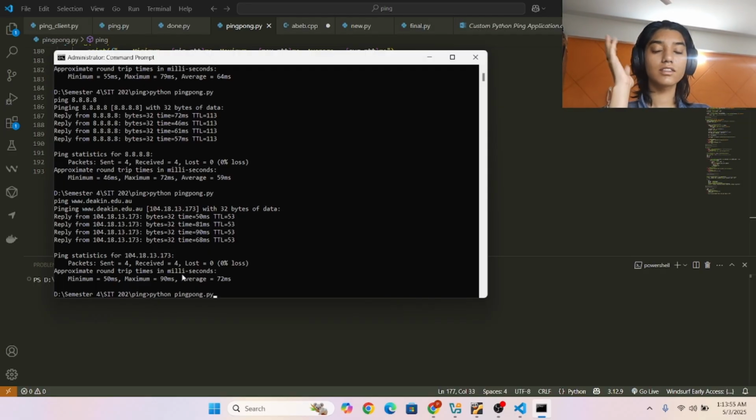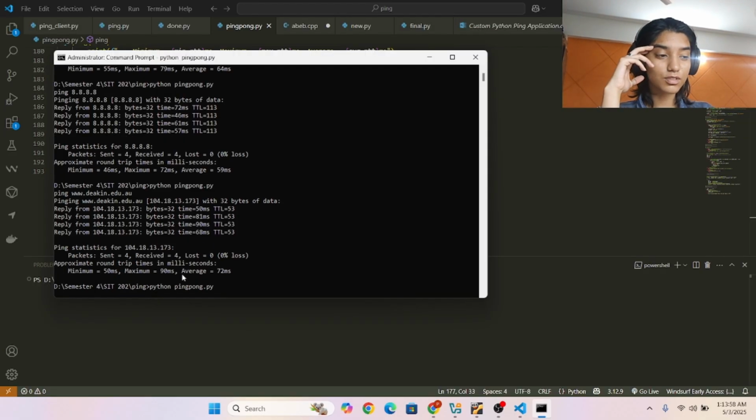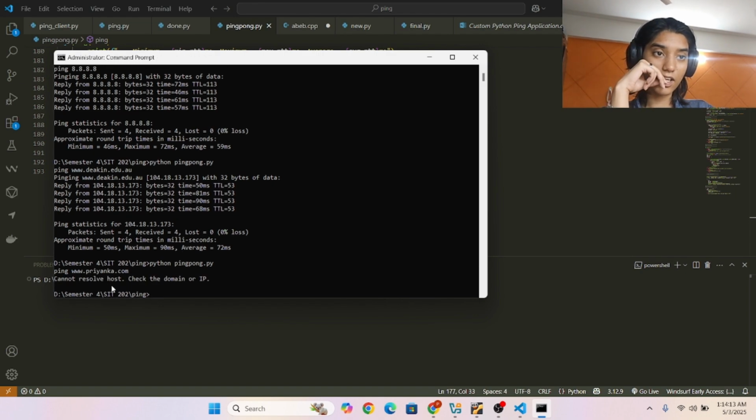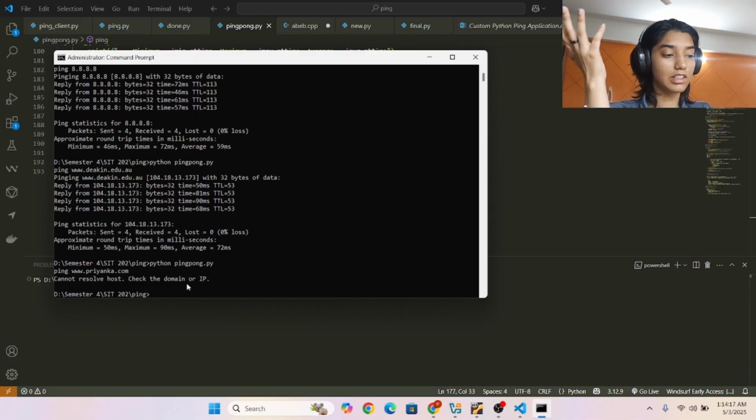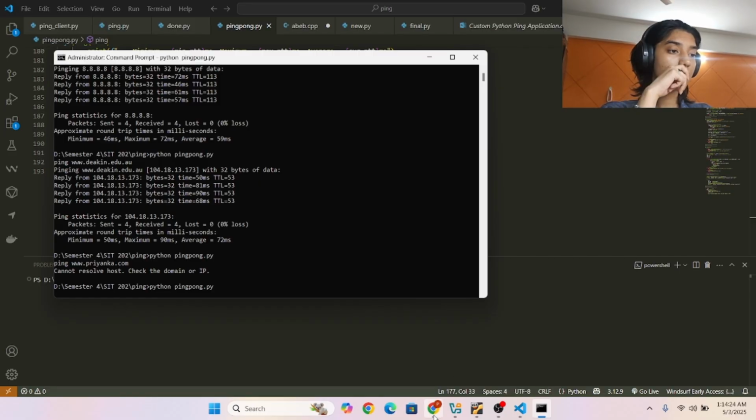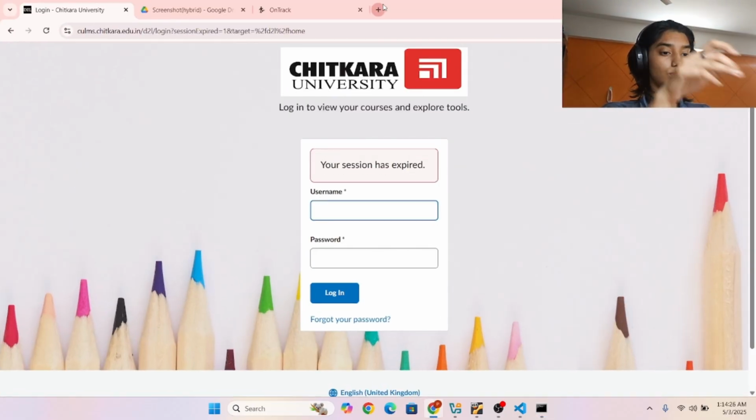Let's ping it, and now I'm going to write something gibberish, which doesn't make sense because that domain doesn't exist. Let's go with the domain called priyanka.com, and it cannot find it. So no host was there because it actually doesn't exist. Neither the domain exists, nor the IP address.